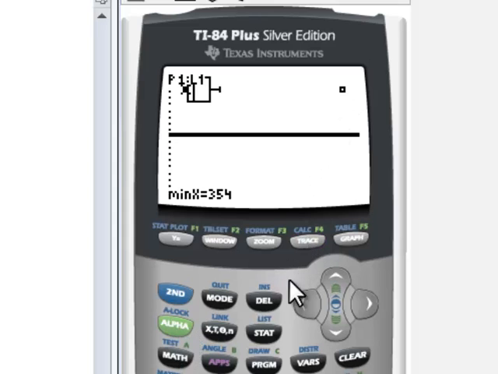If we hit Trace, here is our minimum. There's Q1, there's the median, there's Q3. This value 665 is actually what we call the fence. Anything beyond this fence will be considered an outlier.